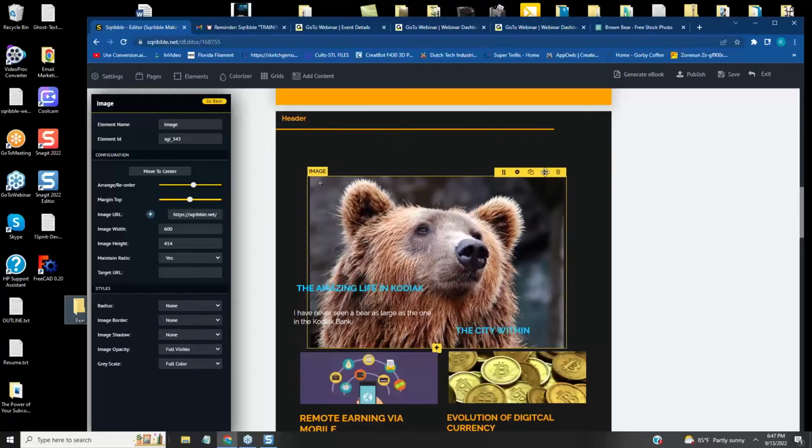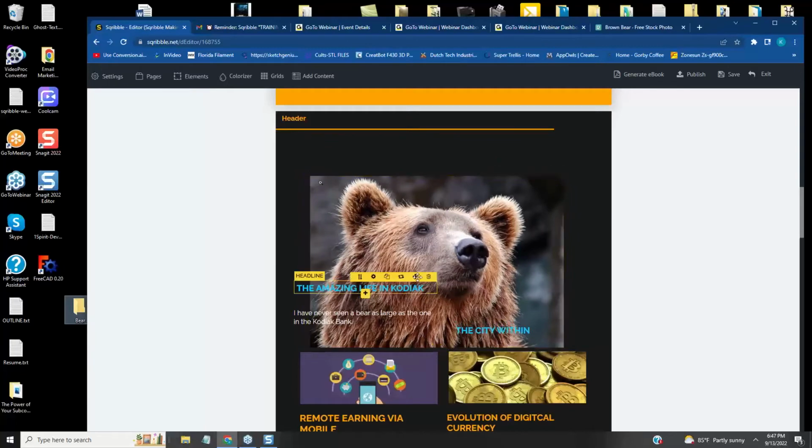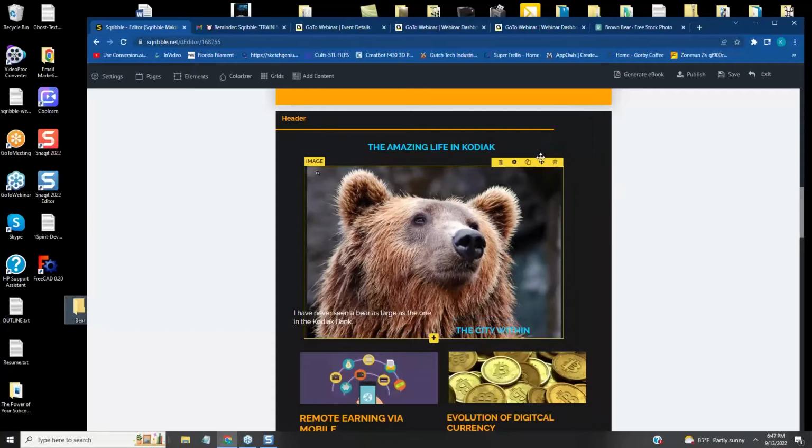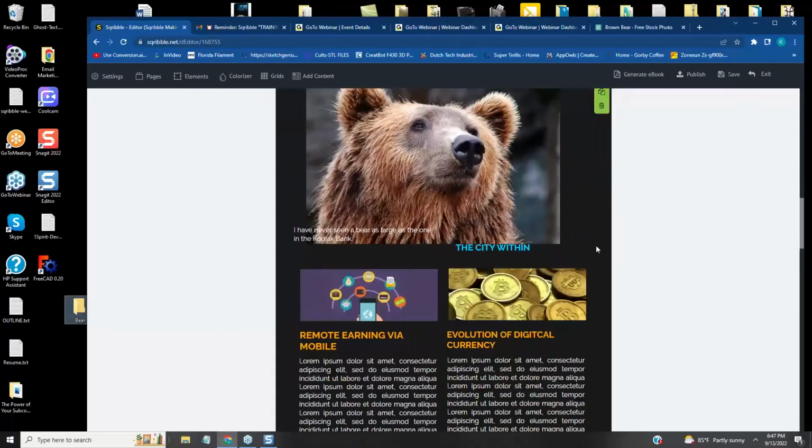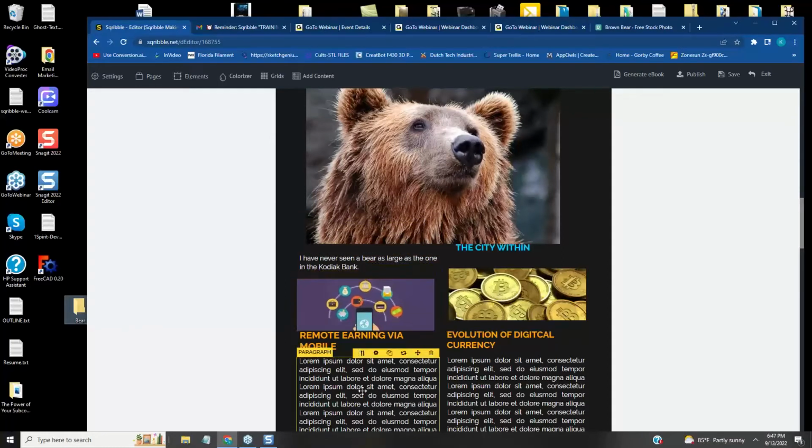And I can pull this down, and I can put this picture up here, Mr. Bear. I can go a little higher. I can pull this up a little higher. And now we got an amazing picture of a bear, and we're in Kodiak, Alaska. And there we go. So that's one thing. I can pull this down just a little bit more. I can take this and I can delete.